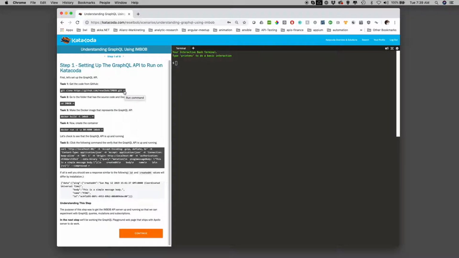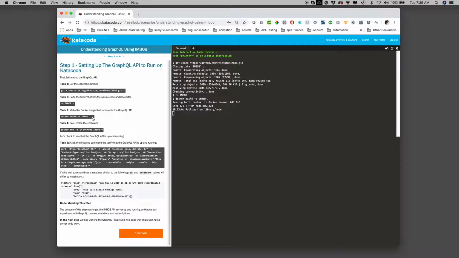So we'll click on clone there, and then you can see that Katacoda has gone out to GitHub, and it has downloaded the code. Now we're going to go over into the directory where the source code is, IMDB. Now we're going to build the Docker container that will contain the GraphQL API. So we click task 3, docker build -t imdb dot, and you can see the Docker container is beginning to build.